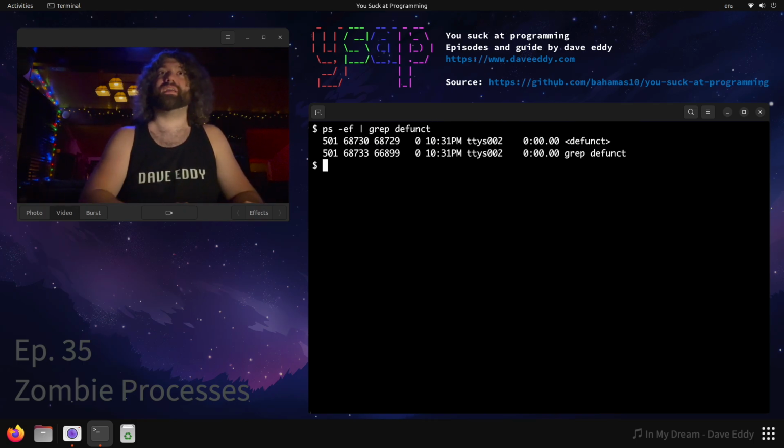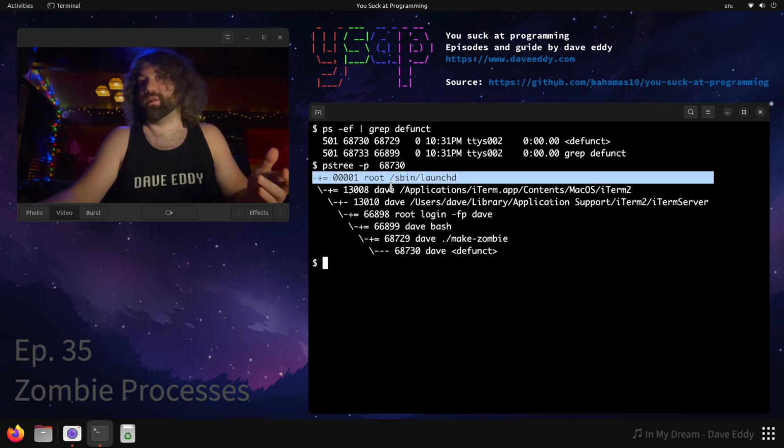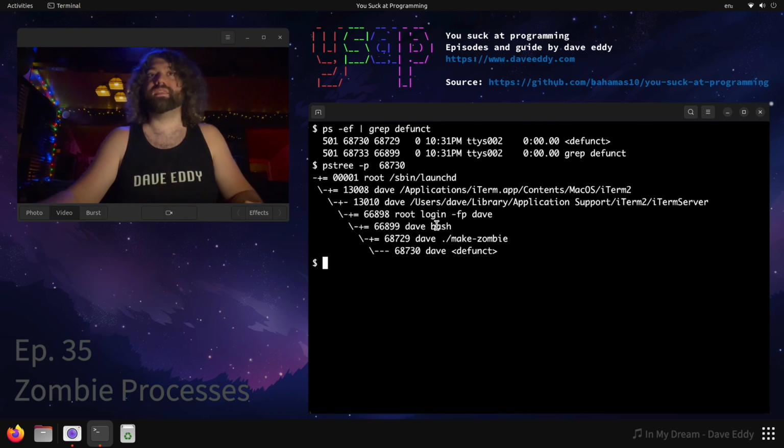How crazy is that? Well, we have the parent PID, so what can we do? We can do pstree -p. That is not what I meant to copy. There we go. Let's actually call pstree on the child. So what do we have here? Okay, this is our init process. We're on Mac. We have the terminal running, the actual terminal server, our login for Dave. And then we have bash, which ran make zombie, which ran the child process, which is now defunct. So it is the zombie.